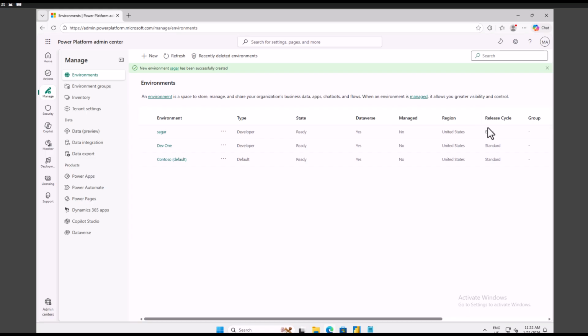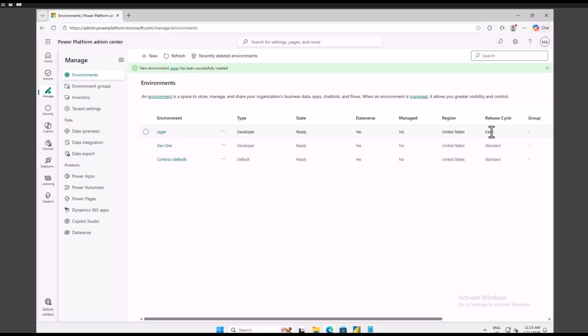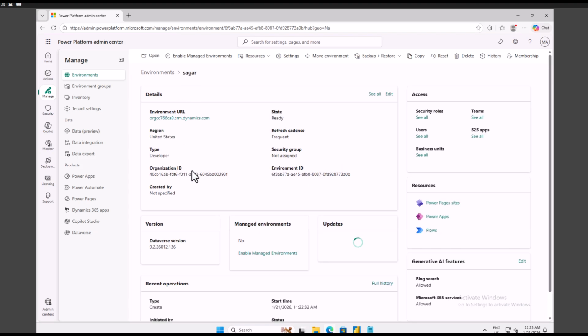Usually it will take some time if you deploy a sandbox or something like that. Here you can see everything, for example your region that we selected, and here is exactly the release cycle, so we'll get the features early. Now if I open my environment here, all right, here is my URL. I can navigate to the URL.